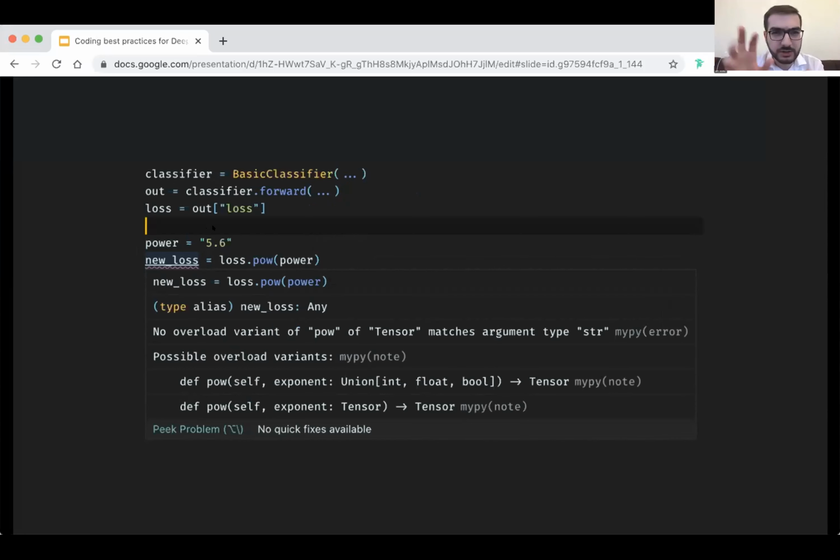Imagine this code is somewhere after the training phase, so you are waiting like 10 hours for your training to complete, and after that it raises an error about type. So it is better for the IDE to warn you about this error even before you run the code.